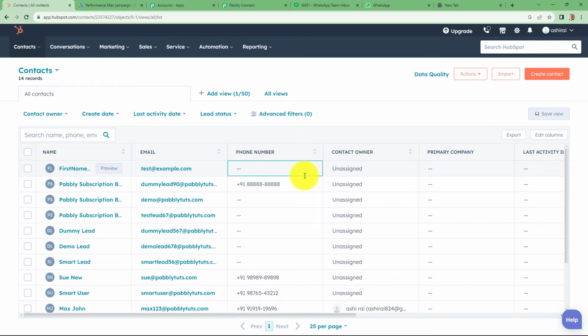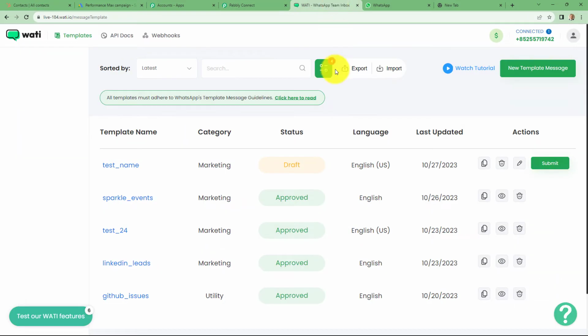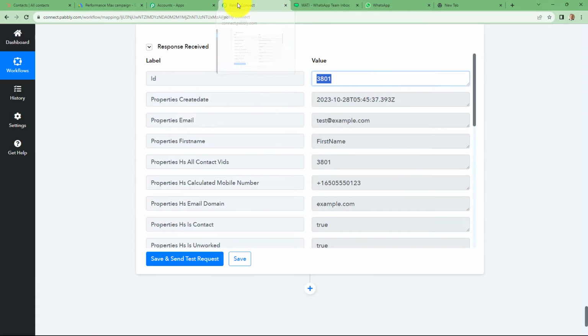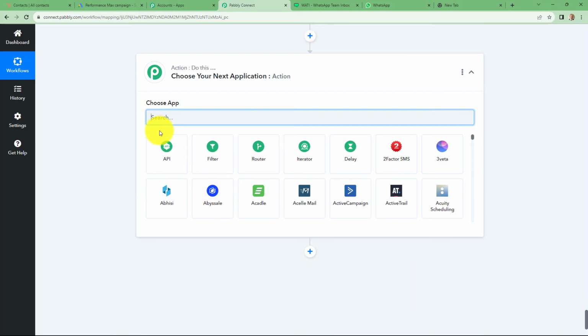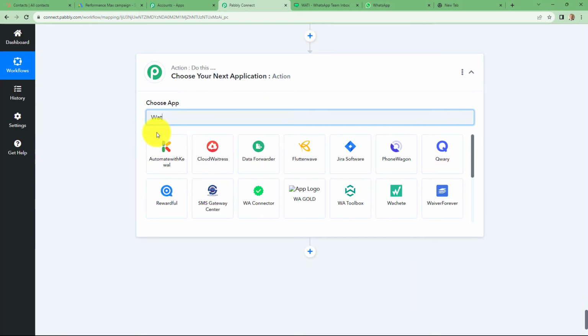And our next step is to send an automated WhatsApp template message to these leads. Okay, now in order to send those messages, I'm going to use Vati here. So I am going to connect Vati with Pabbly Connect. So let's move towards Pabbly Connect and we will click on this add action step button. And now I'm going to select Vati as my action application.